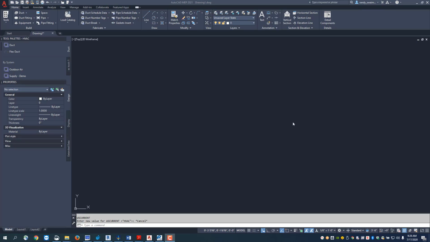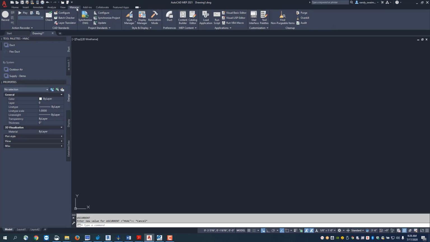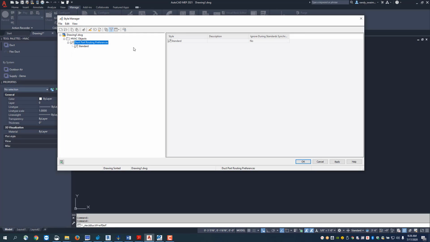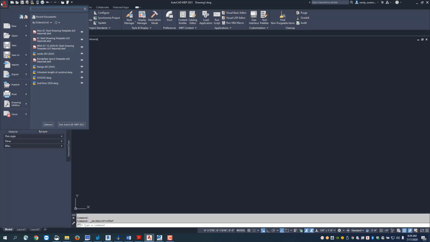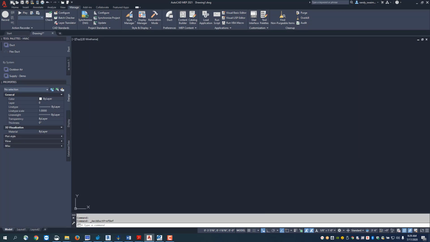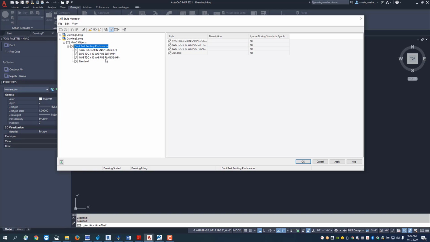To do that, first of all, you're going to go to your ribbon and go to Manage. From Manage, you're going to come to your Style Manager pull down and go to your HVAC routing preferences. This will bring up your routing preferences, and if you've got the EC-CAD template loaded, you'll see a few of those come up. I'm going to go ahead and set this up as my new template. Now when I go to my Style Manager and go to my routing preference, I have my routing preferences here.